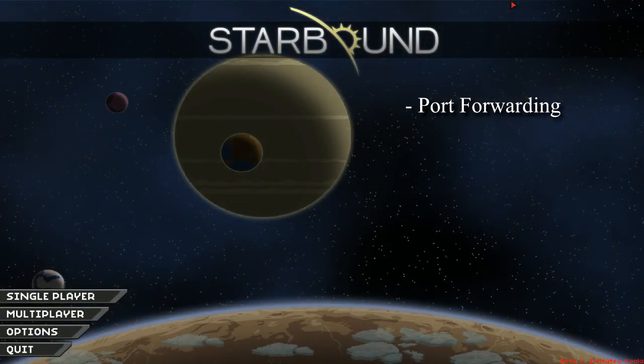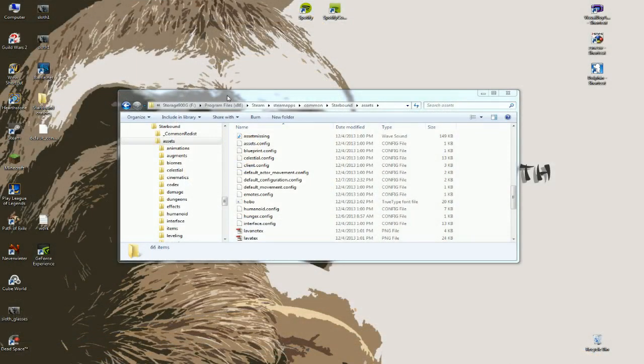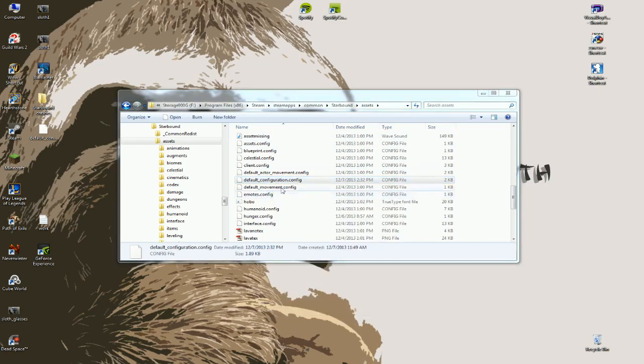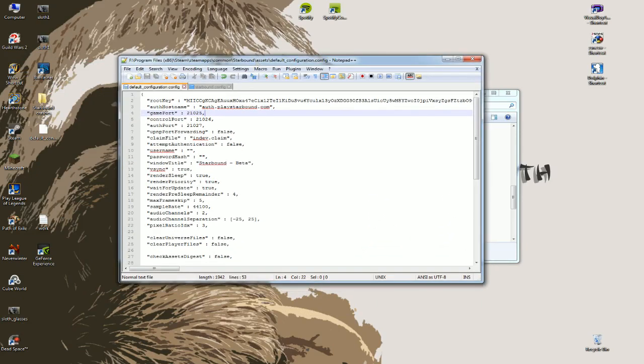Okay, now let's take a look at setting up port forwarding. The first thing that we need to know is what port the game is actually using. To find that out, we're going to go to the drive that it's installed on, Program Files, Steam, steamapps, common, Starbound, assets, and then we're going to scroll down to default configuration. You can just open this up with Notepad. I have Notepad++, and we're going to pull this over here. And then just a few lines down, you're going to see where it says game port 21025. That is the port that we need to forward.